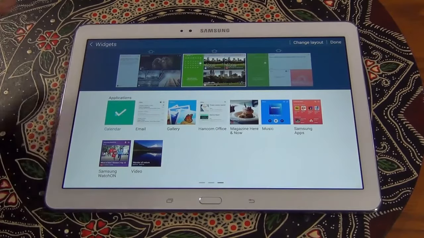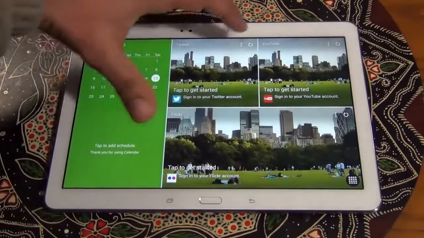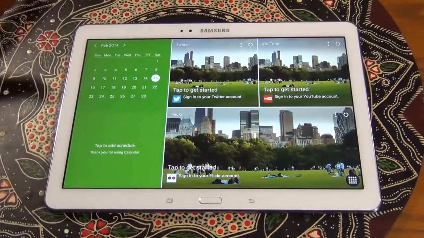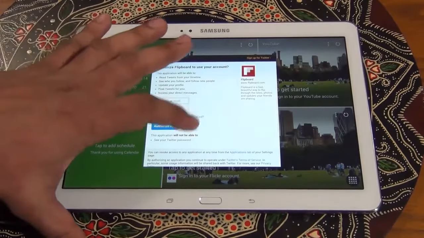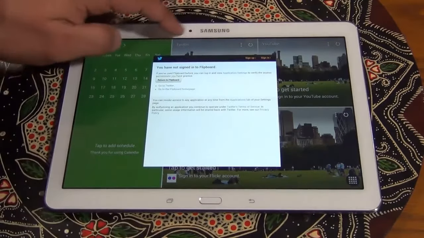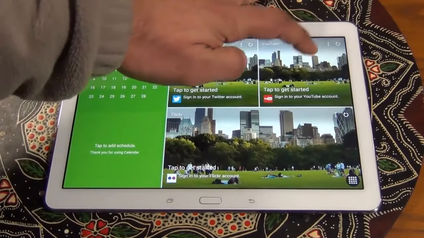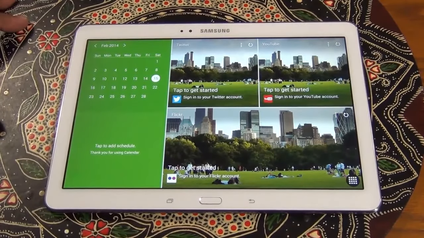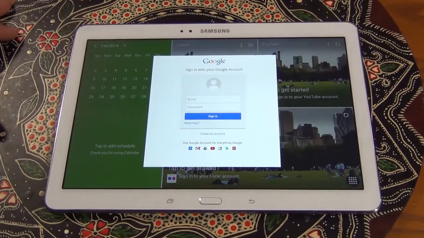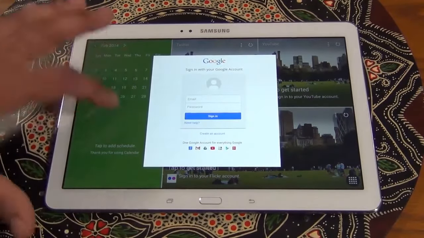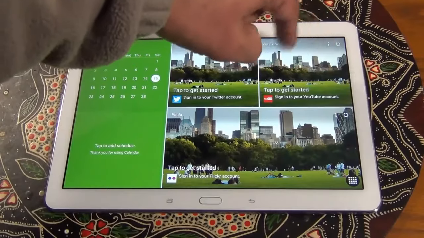And just to give you a quick demo here, if you go back here, none of these guys are set up. So if you tap them, it's going to ask you to log into your Twitter account, and then you're going to get feeds right there. So let me just skip that for now. If you tap YouTube, it's going to ask you to log into your Google account, which is your YouTube account, and that's going to have feeds for you right there.